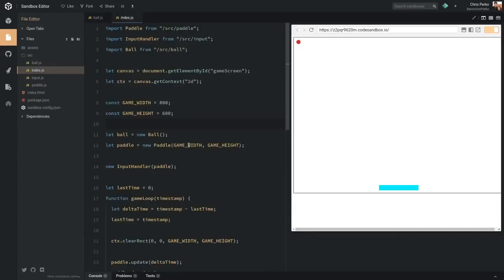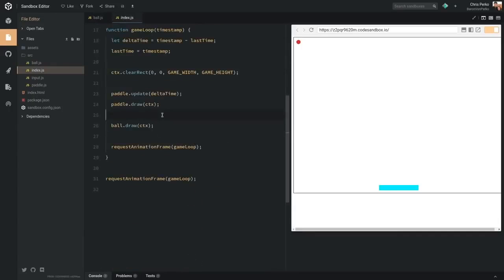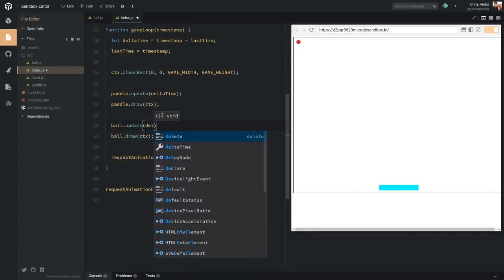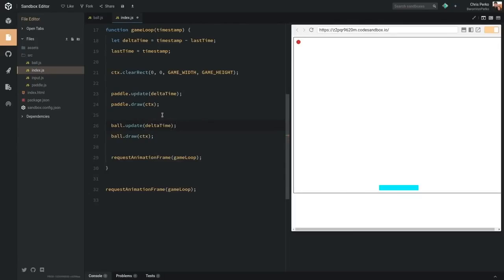Let's go back to index. Let's make sure we're now updating it. So let's say ball.update, pass in the delta time. And there we go, we have our ball moving.